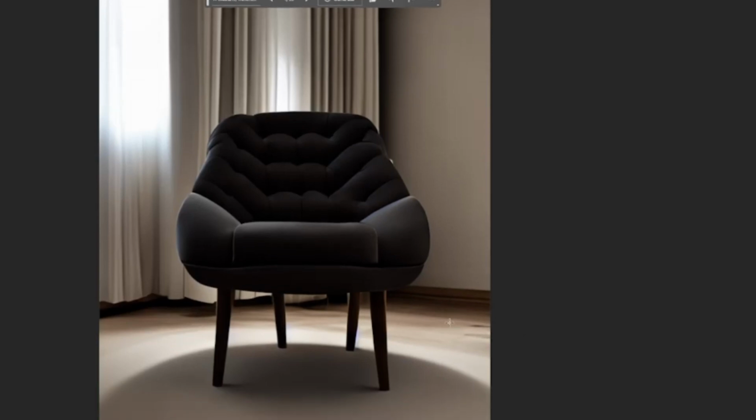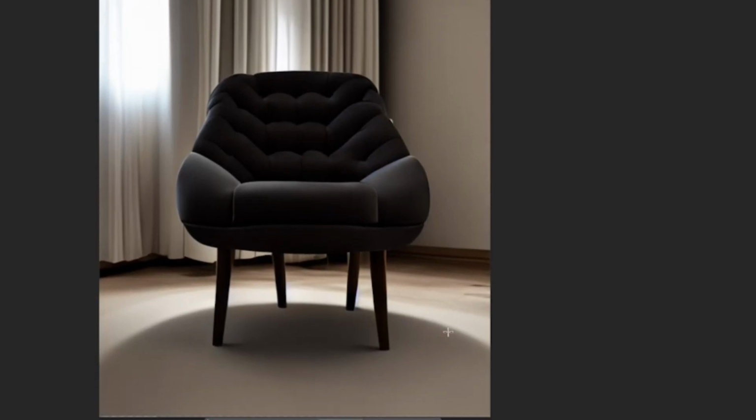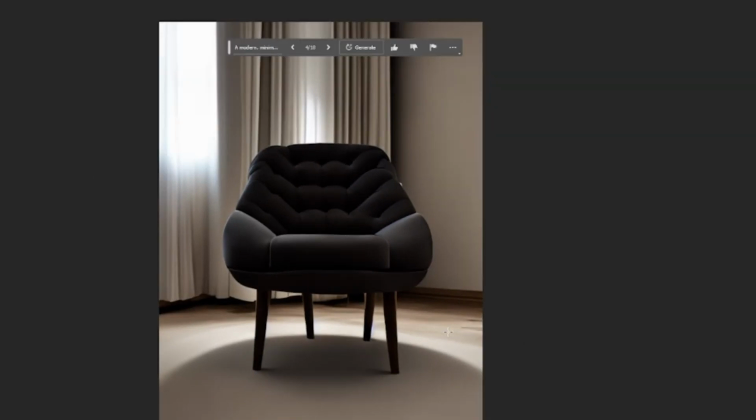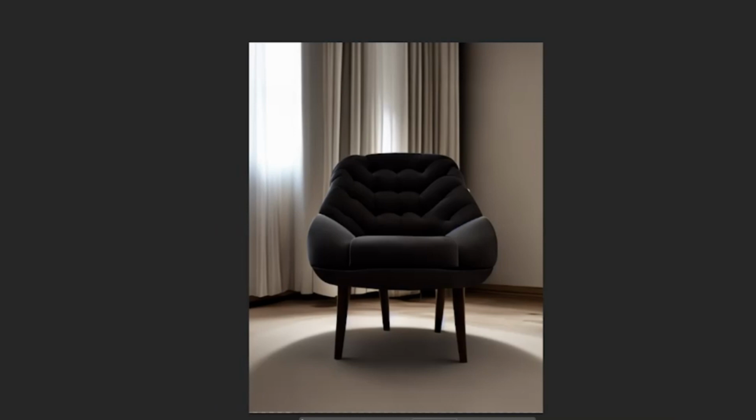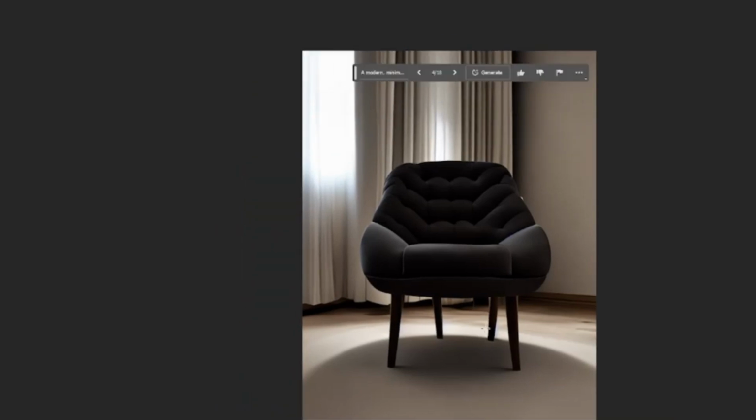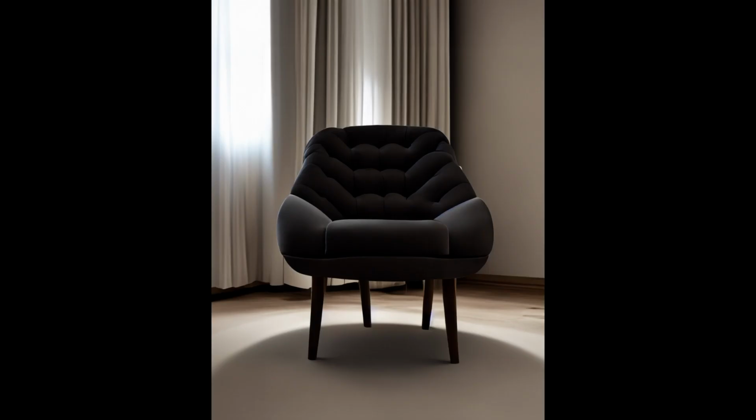And there you have it. You've just created an image from scratch using generative fill in Adobe Photoshop. This tool can be a real game changer, especially when it comes to product photography and digital mock-ups. Don't forget to save your work, and feel free to experiment with this tool to generate more images.